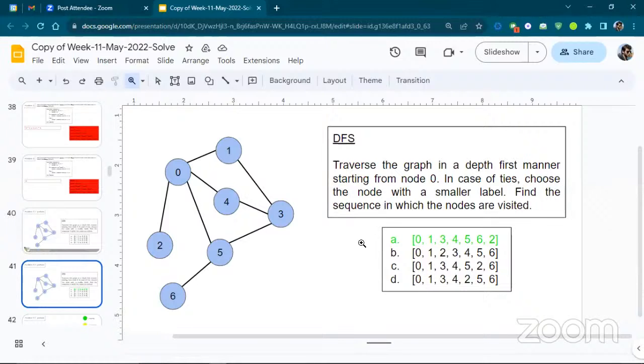That's the answer. Sir, what does it mean by choose the node with the smaller label? Smaller labels means ascending order. So 0 has 1, 4, and 2 as connected nodes, right? Okay. So we need to go in ascending order. So we need to choose 0 to 1 only. Yes, sir. Clear, sir.